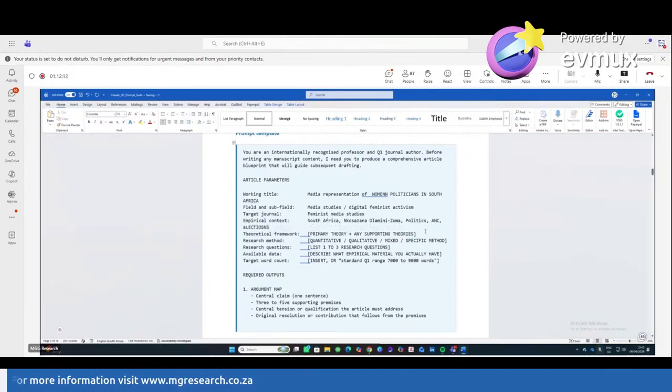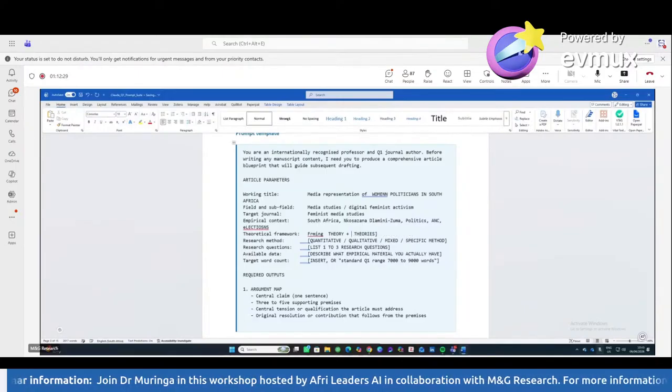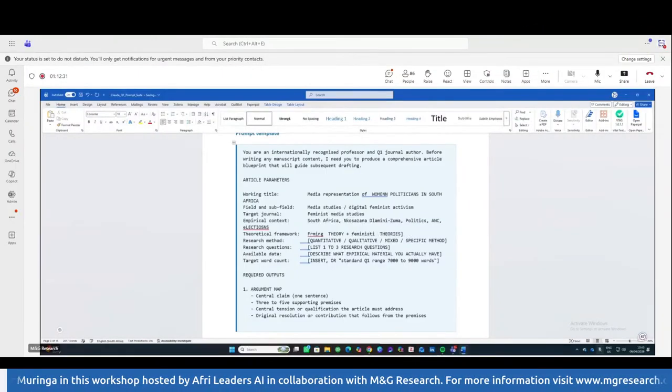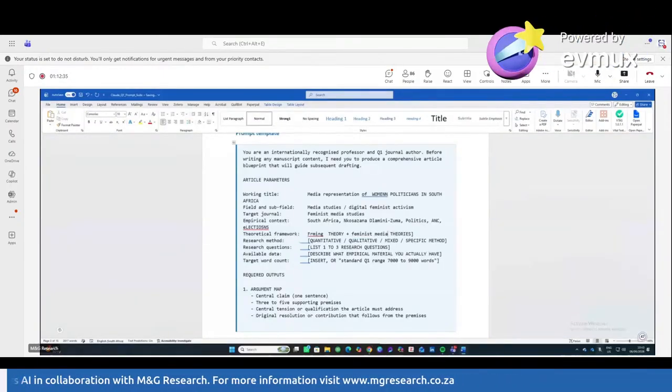Then theoretical framework. The primary theory here is framing theory. I know my framing theory. I'm going to say framing theory, and the other theory is feminist media theories. I'm going to say framing theory plus feminist media theories.